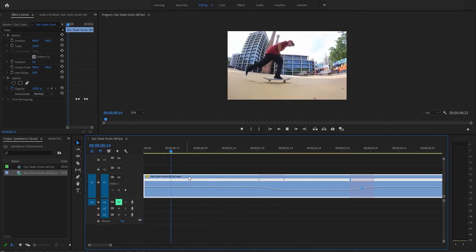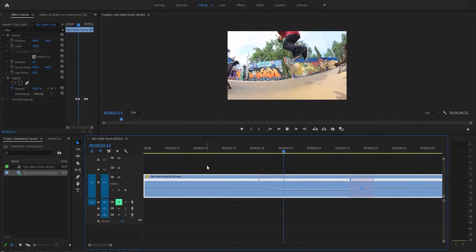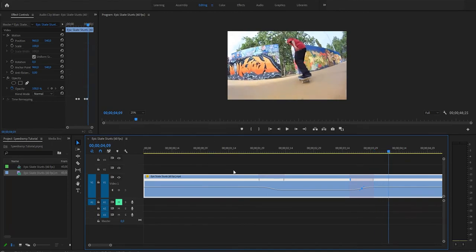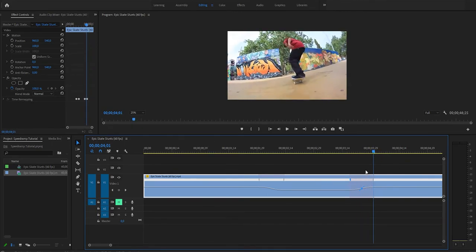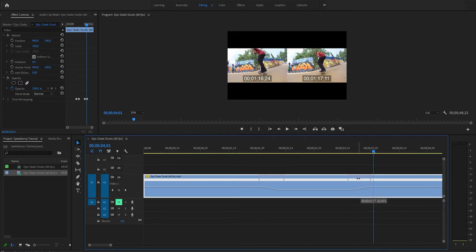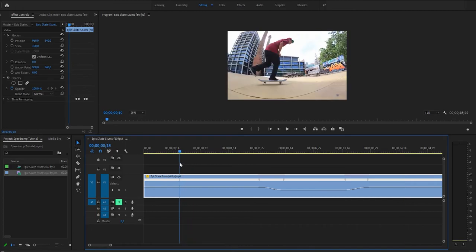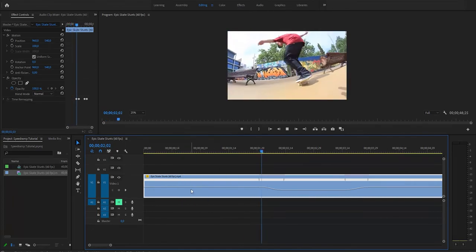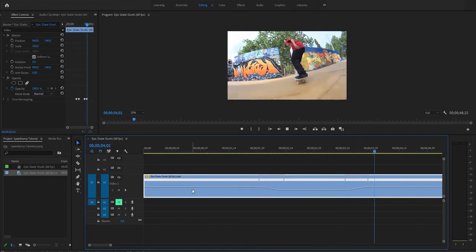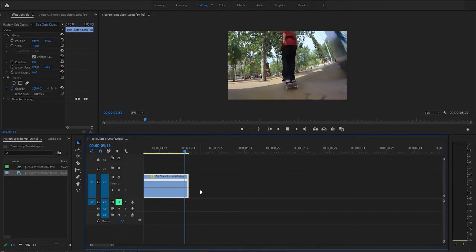Boom. No, it's still not there. It's still not there. Let's put it a little bit early. There you go. So, with all this done, boom. And this is how you speed ramp.